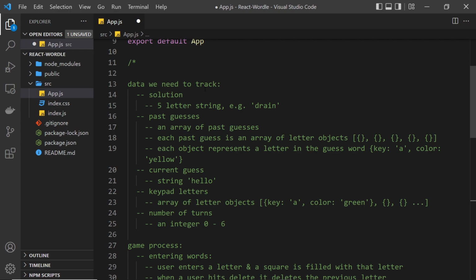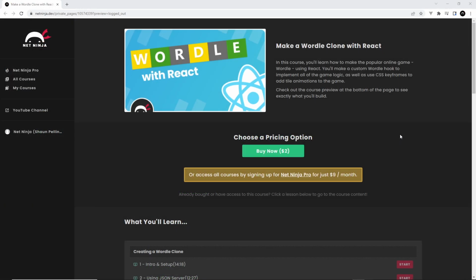And like I said, we're going to look at how we can get the solution data, all the different words, in the next lesson.